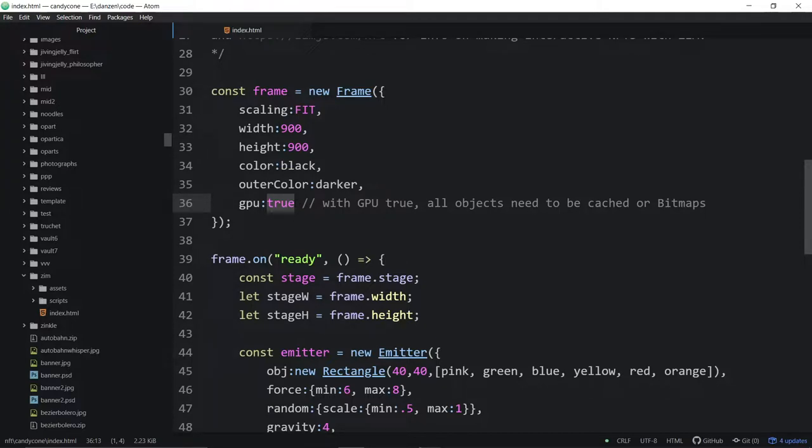If we're using GPU, then every object needs to be cached or a bitmap. If it's a bitmap, it's already a bitmap. Caching it will turn it into a bitmap, and that way the GPU can show it. Now you can set up one frame with a GPU and set up a frame on top of it for, say, navigation that isn't GPU, that's your normal buttons and stuff, because buttons are a pain in the neck.